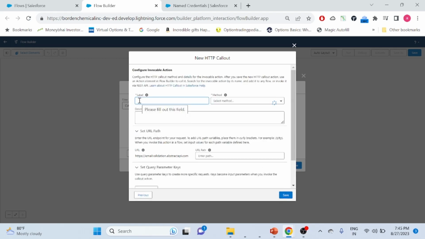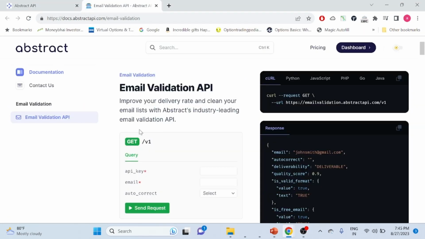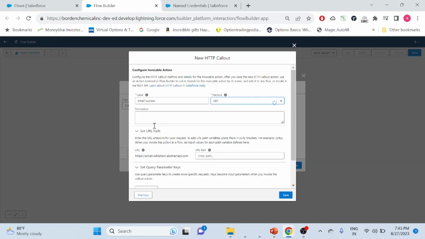Again, we'll just give a label here. So you can say email success. I'll just give a name here. Okay. Now, next thing is what type of method it is going to be, what type of callout it is, whether it's a get, post, put, patch, delete, what type. So in our case, if we go to the documentation, it is telling that it is a get. Okay. So I'll select here as a get.